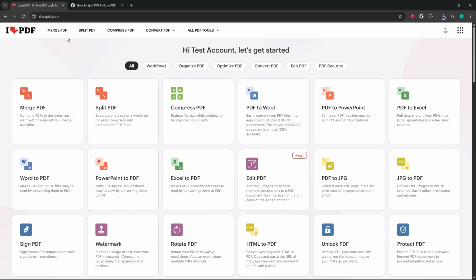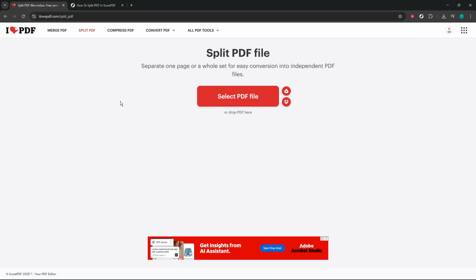First, you'll want to open up your web browser and go to the ILovePDF website, which you can easily find at ilovepdf.com. Once you're there, you'll see a variety of options for different PDF tools. For today's task, we're focusing on splitting a PDF, so go ahead and click on the option that says Split PDF. Now that you're on the Split PDF page, look for the button that says Select PDF File.